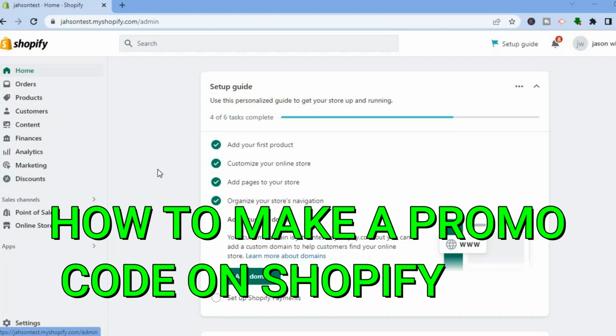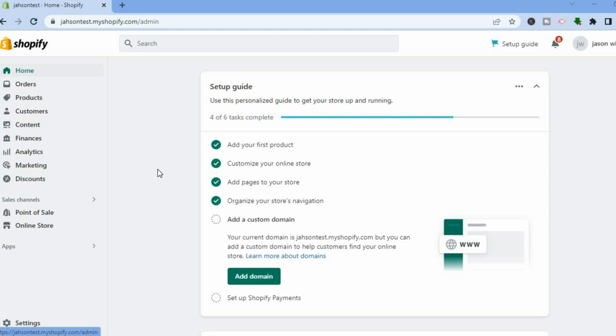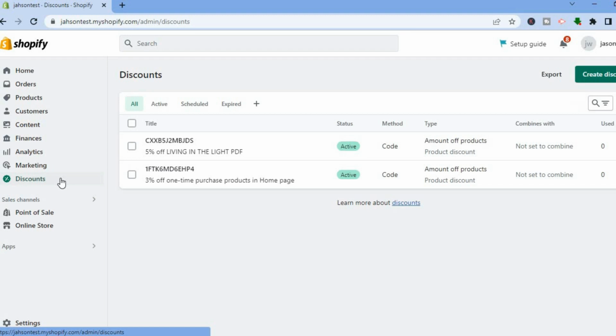How to make a promo code on Shopify. The first thing you need to do once on your Shopify admin page, you are going to go over to the left-hand menu option, and right where you see discounts, you are going to tap on that. After doing that, you are going to tap on create discount.